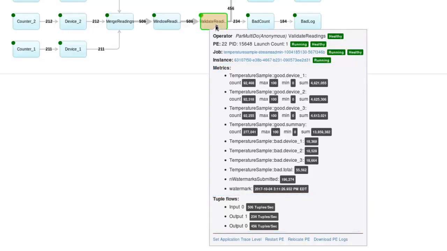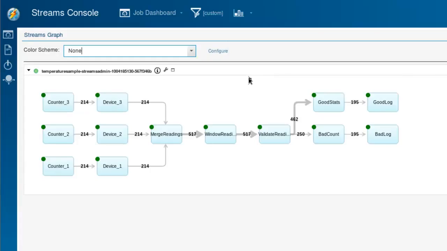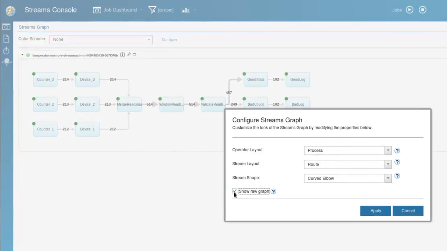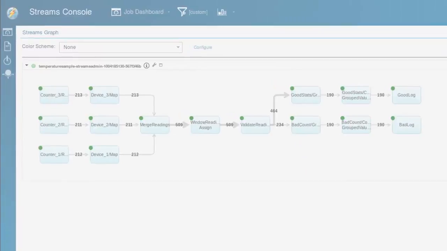The metrics show Beam metrics from the sample application, like the distributions of valid device readings and the counters of invalid readings, and system metrics like those about watermarks. By default, the graph shows the application as Beam transforms, with composite transforms grouped together, but Streams actually runs the application on Streams operators. You can see the graph of Streams operators by clicking the Configure wrench, then selecting Show Raw Graph and clicking Apply.